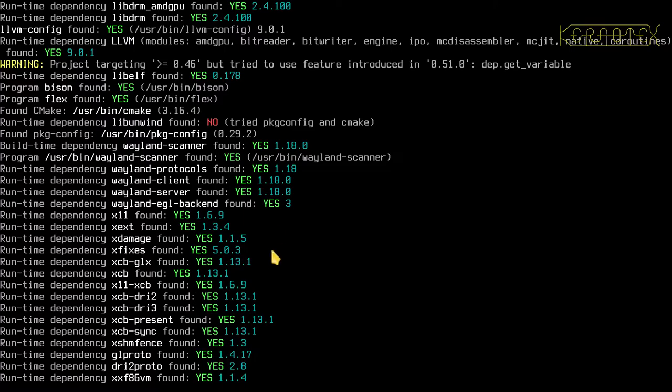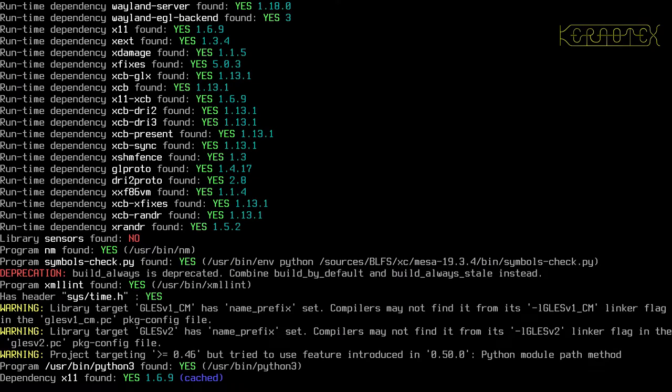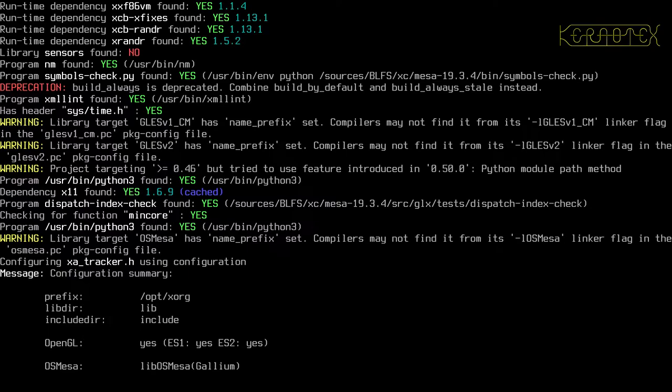It's found X11, so it's basically looking for the Xorg libraries we've been installing up to now. Sensors is an option, so that will come in when we rebuild this package library target. So it looks like possibly GLES 1 and 2 is not. I know it's just saying that something's been set. It's found Python 3. So prefix is correct, lib dir is correct, include dir is correct. Oh yes, it has found GLES 1 and 2, so that's okay. It's got the OS Mesa for Gallium.